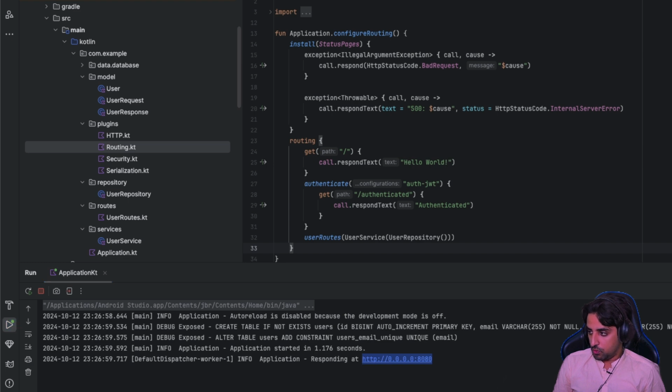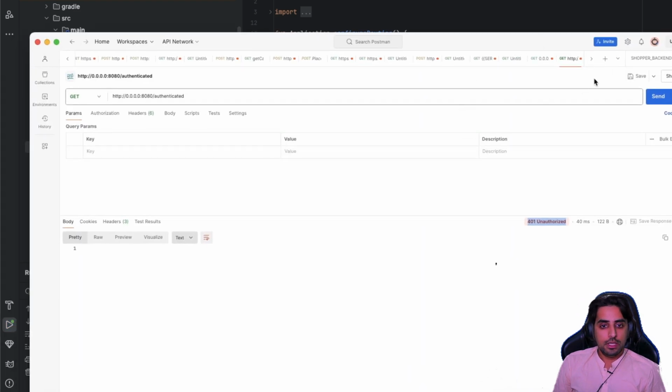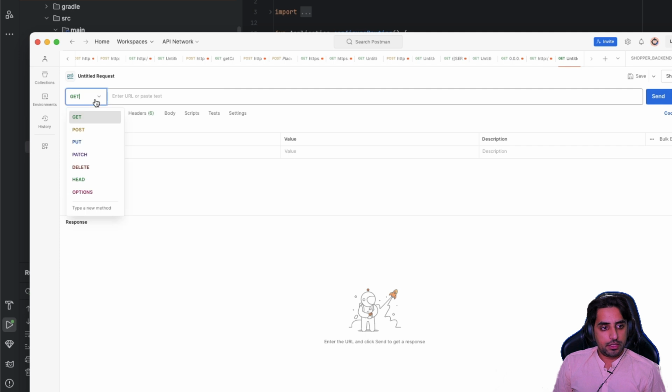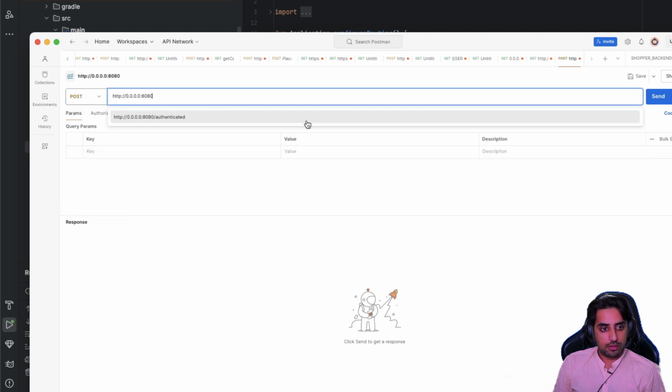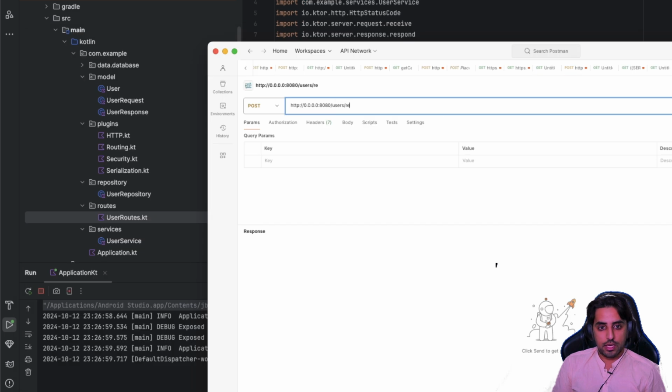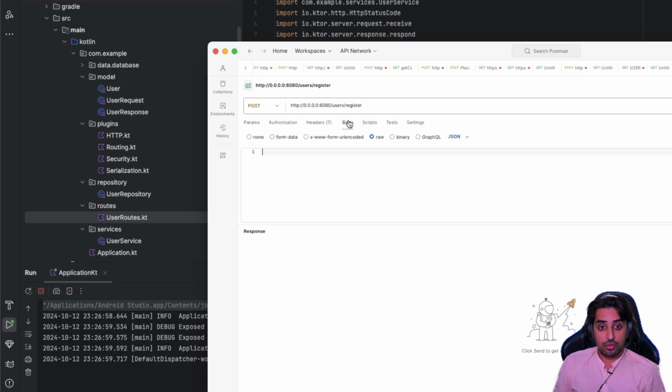I'll go to my Postman, and I'll create another section. Let's create a POST call with this, and this is going to be user/register. And now the next thing is, make sure to go to body and select raw, and from over here you need to define this JSON, right?